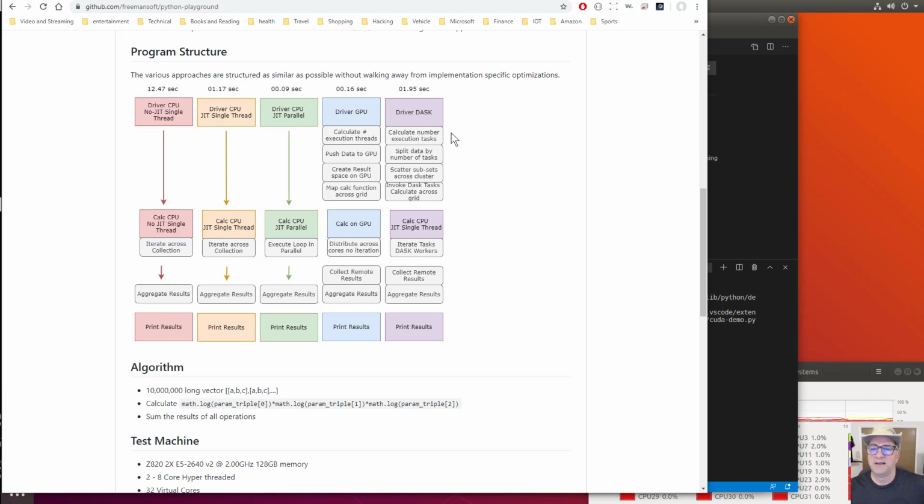So what's going to happen? The driver, which is my program, is going to calculate the number of execution tasks, and it's going to split the data by task. So we're going to take the 10 million and make 30 arrays of 10 million divided by 30. What is that? 300,000 a piece, right? Then we're going to scatter the subsets across the cluster. We take 10 million, put it into 30 arrays, and scatter that across the cluster. That basically puts 1 array in each of the worker nodes, right?